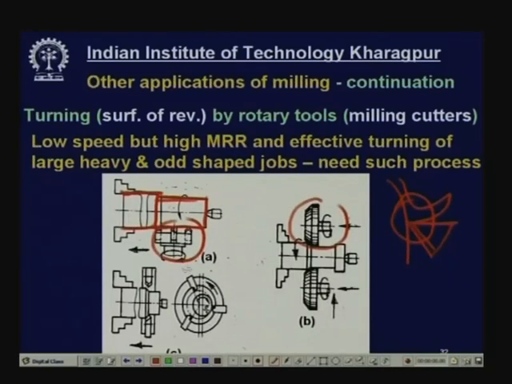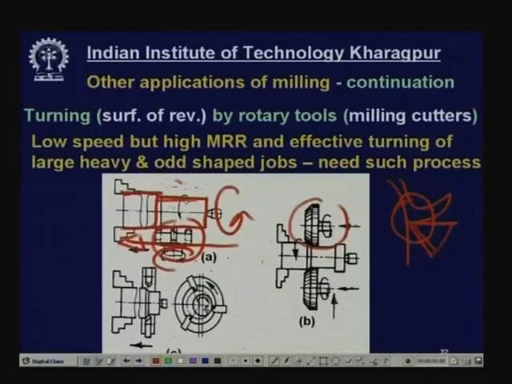So, this will rotate in this direction, the tool will travel in this direction, the job will rotate in this direction. So, this is called rotary tool. This is normally used when the workpiece is very large, very heavy and very odd shape, for which it cannot be rotated at high speed, okay, because of its odd shape and eccentric mass. But work has to be done faster with a large depth and feed.